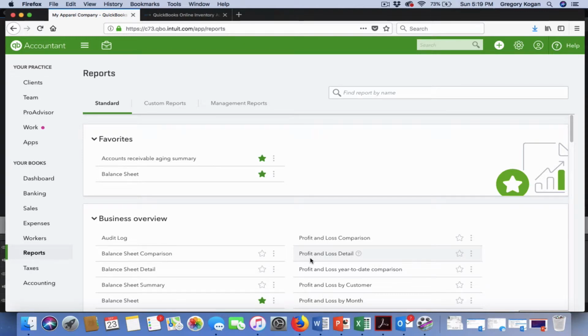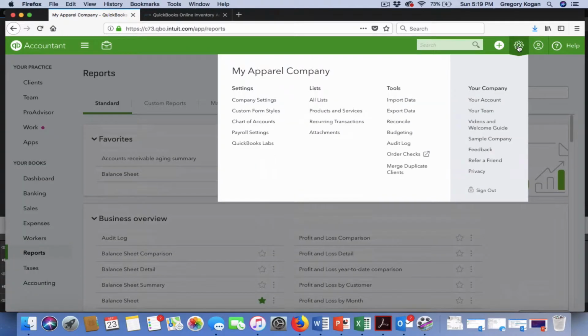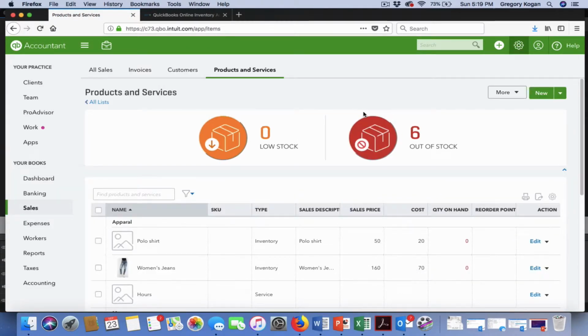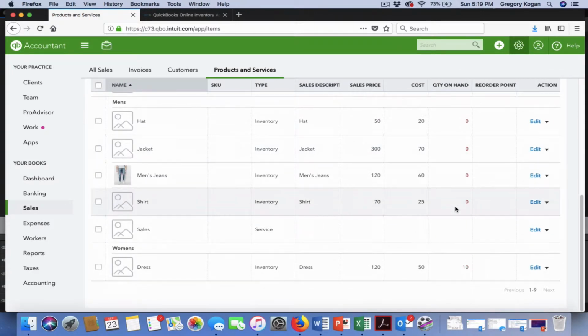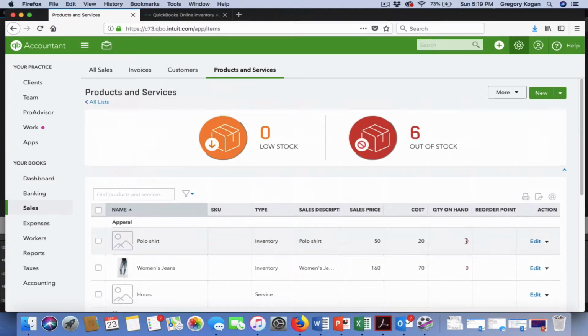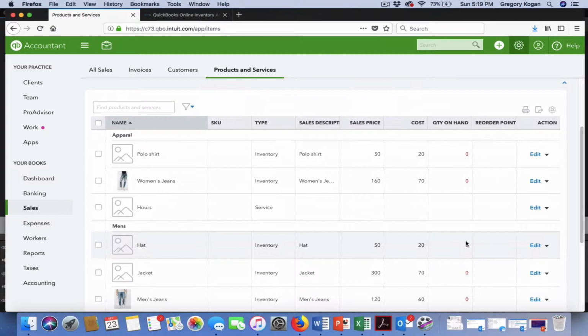Hi everyone. So this week we're continuing with QuickBooks and I wanted to make a couple updates. First of all, when you go to product and services, what we need to do is update all the quantity on hand to zeros. If you haven't done this yet, when you create your inventory, make sure you put quantity on hand at zero.